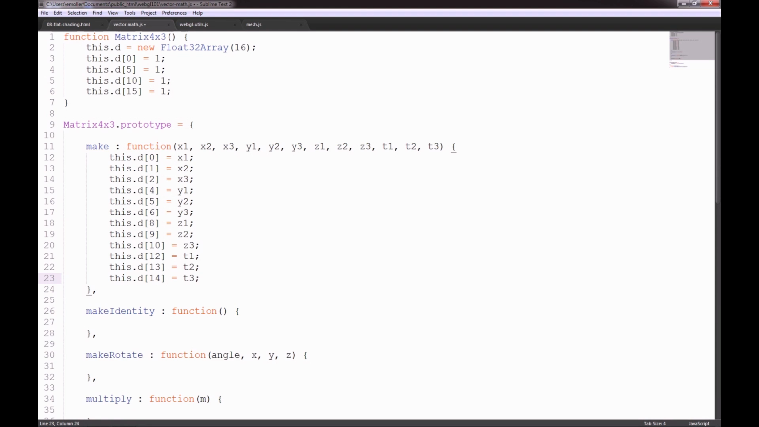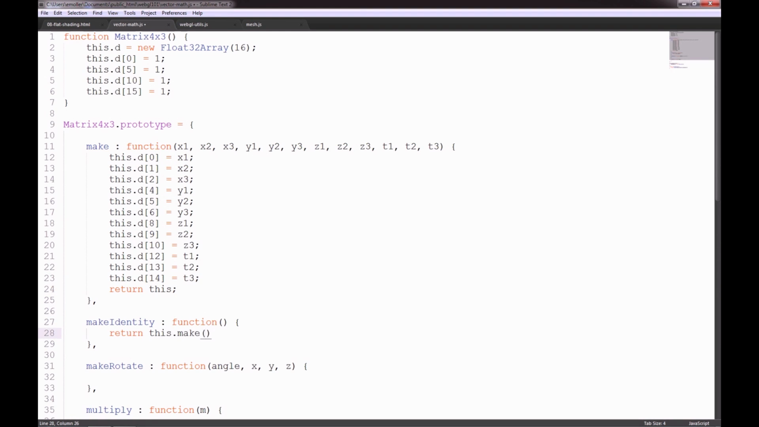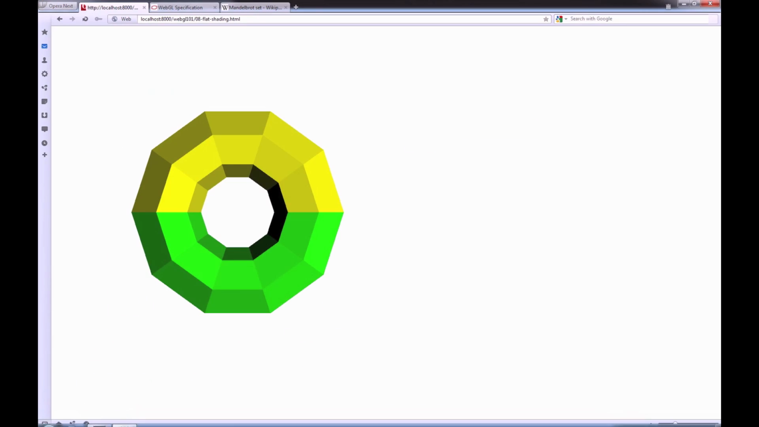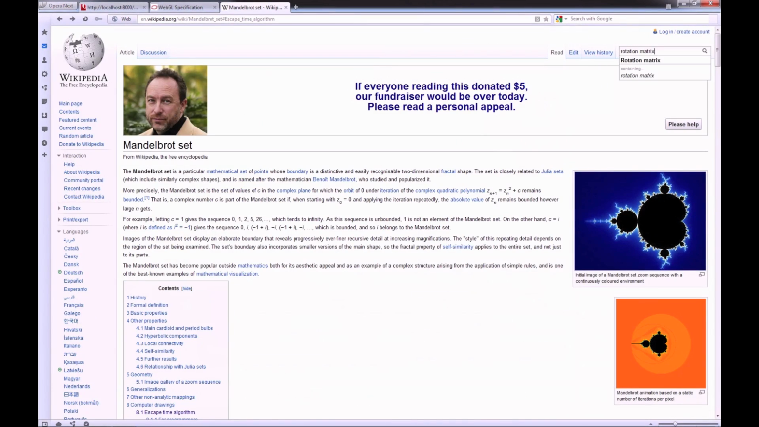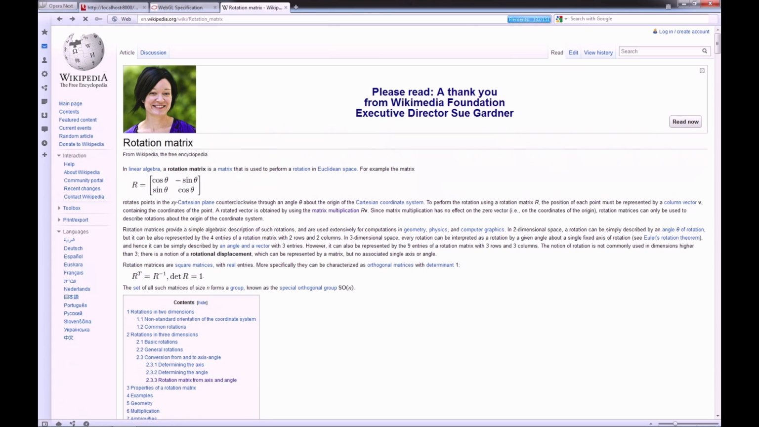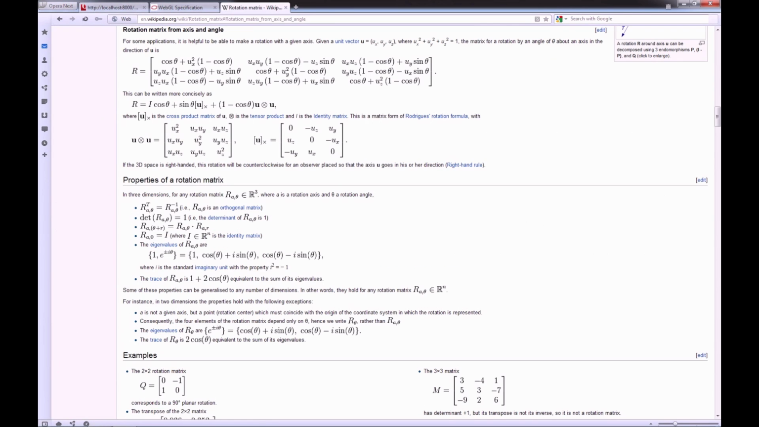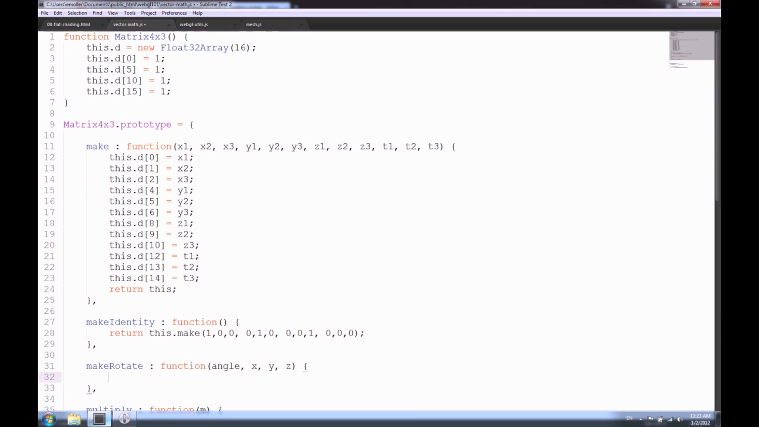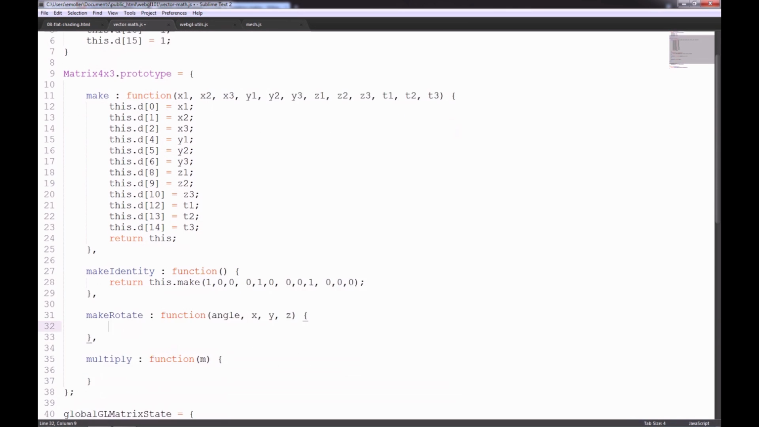So the make is a bit tedious to type in, so I'm speeding this up for you. The same with the identity. And for the rotate, we're gonna look at Wikipedia on rotation matrix. There's a rotation matrix from axis and angle. So here's the matrix we need to build. That's quite a lot of typing to do that. So again, I'm going to speed this up for you.